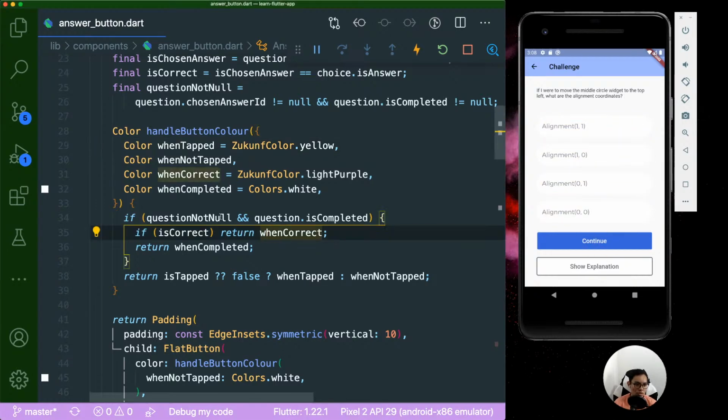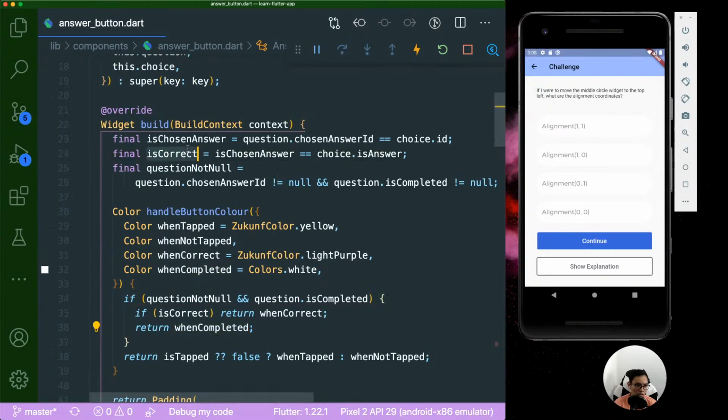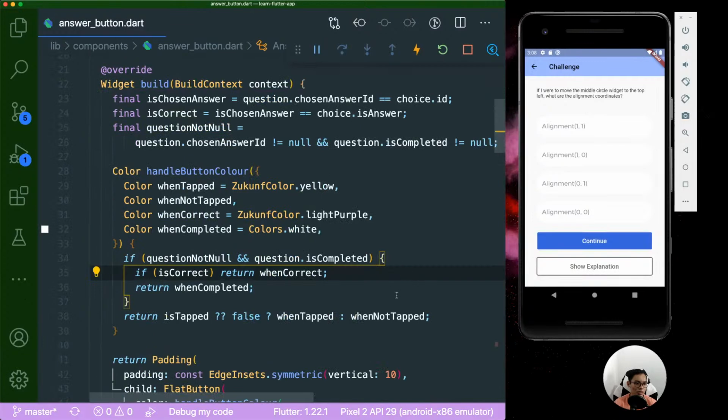Okay, so if question not null, okay, if it's correct, return when correct. Else when completed. Okay, right. So if not correct, so we need another boolean to say if chosen answer and it's not correct. Okay, chosen answer not correct. Okay, cool. So this is the ID of the answer button. Okay, so let's try another one.